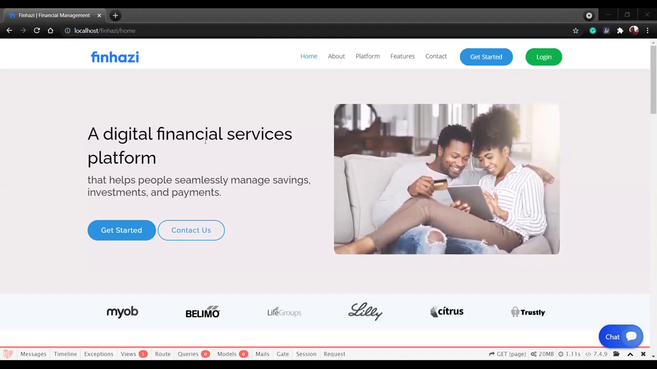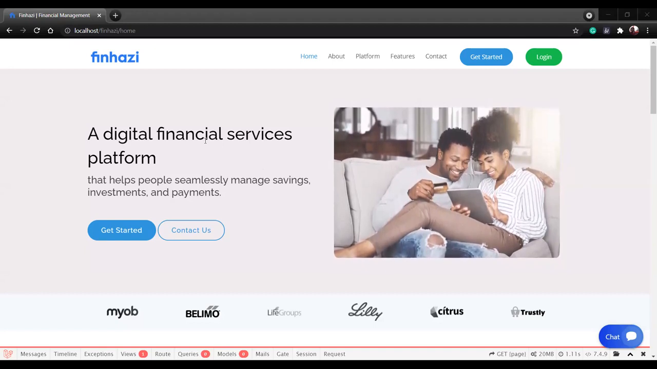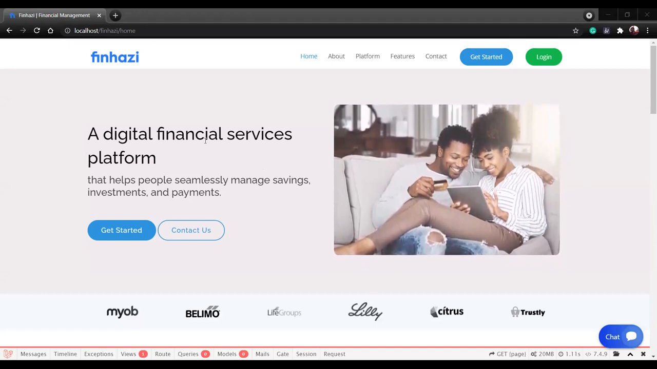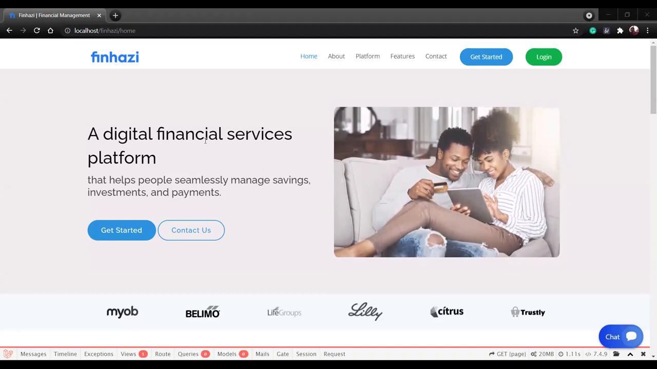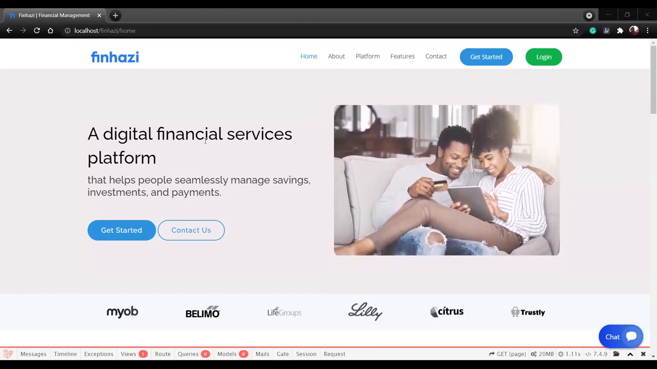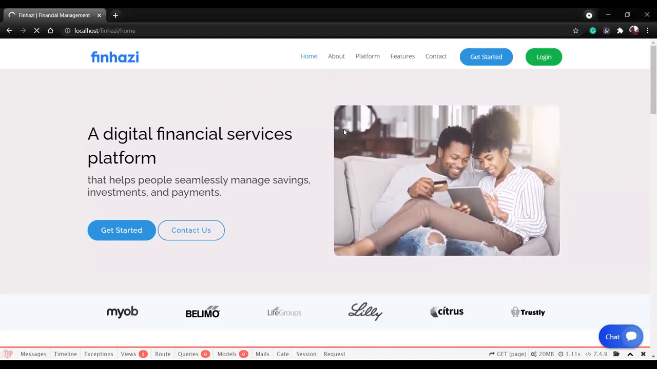Just to give you a brief overview of what Finhazi does. Finhazi is one of the easiest financial services platforms that you can use to run any of your groups. I'm going to get straight to it, right from the login down to all the different features that we have.